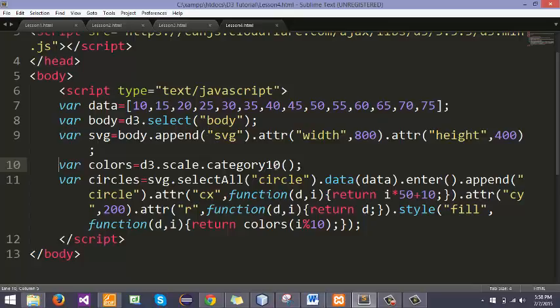There are other categories: category20, category20b, category20c. In category20 there are 20 colors. In category20b there are also 20 colors, but they are different colors than category20. Same thing as 20c. So we will draw some circles in our SVG and give the circles different colors depending on this category10. See what we are doing.